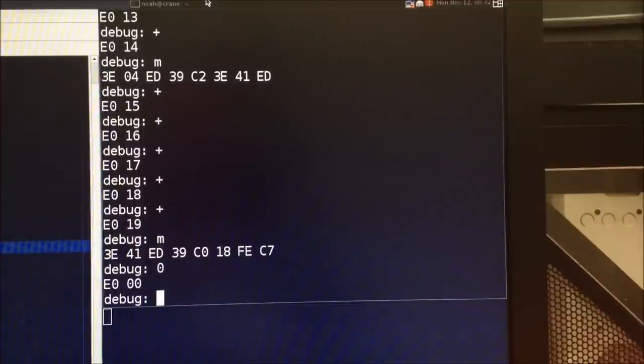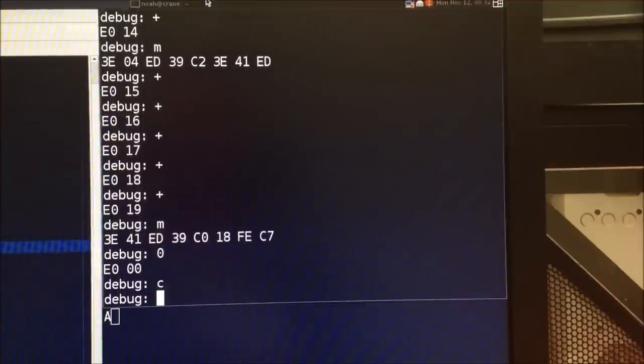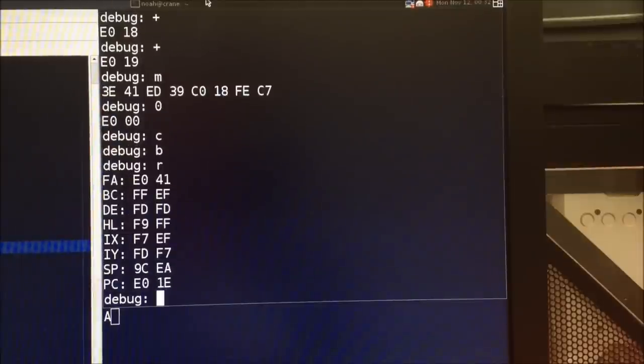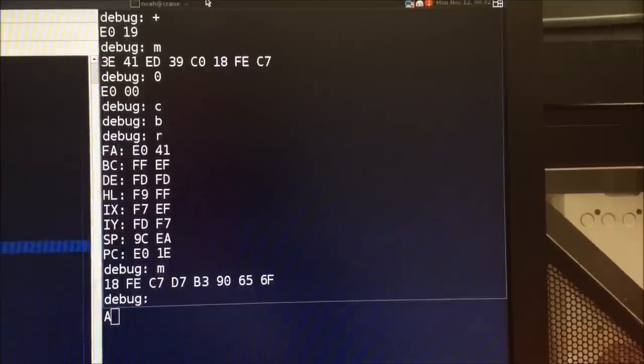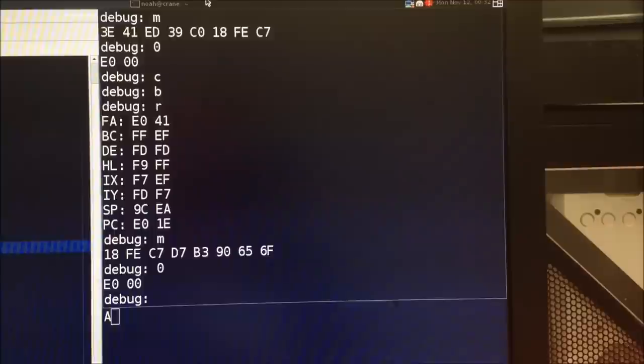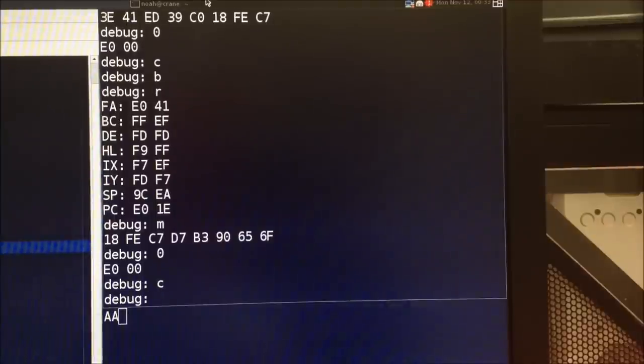And if we hit C for continue, and break again, we can see that the program counter ran up to 1E. This is where our jump is, and it wrote an A. We can go back and have it run again, and there's another A. So it's working.